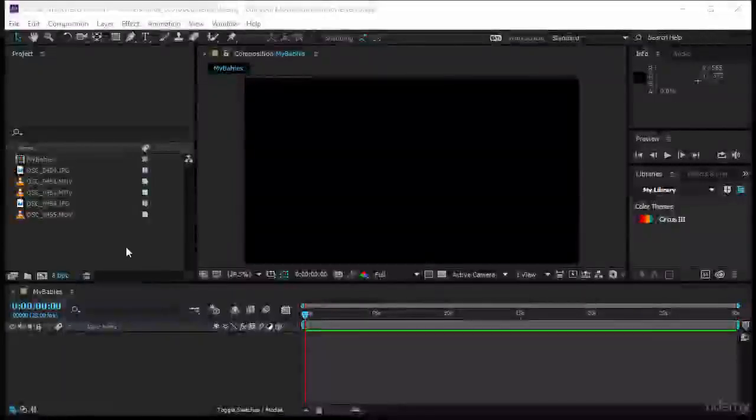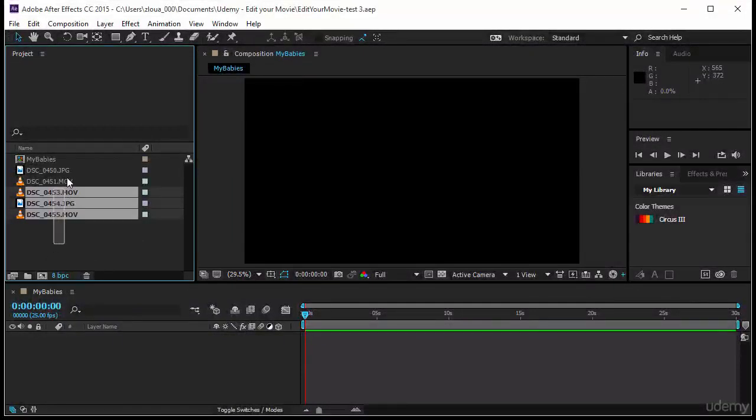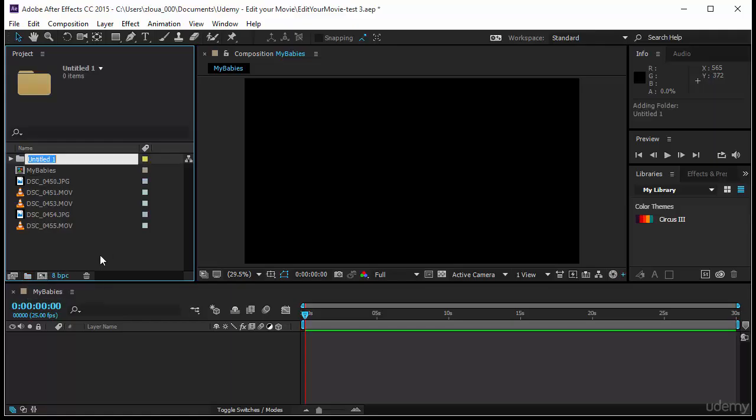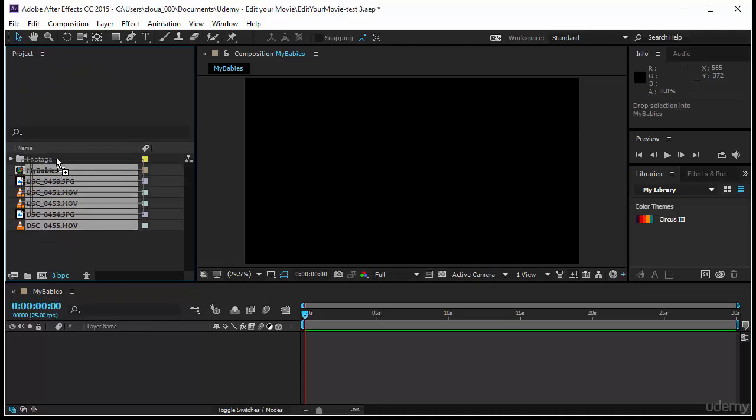Before we proceed, it will be interesting to organize a bit. Otherwise, it's going to get congested, with many compositions and many movies maybe. So there is an option here to create a new folder. Just click on it and let's call it footage. Inside it, I'm going to take all my footage and drop it there.